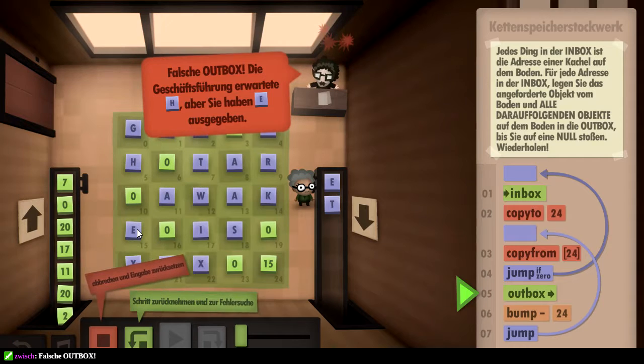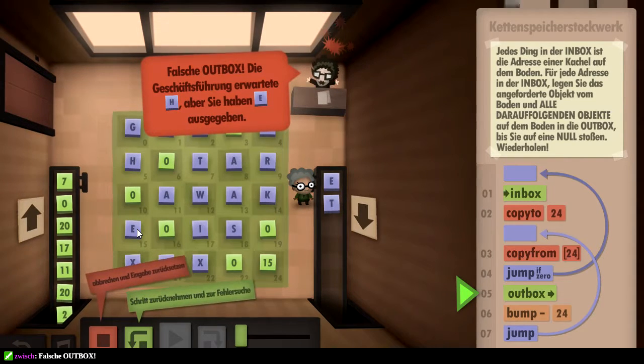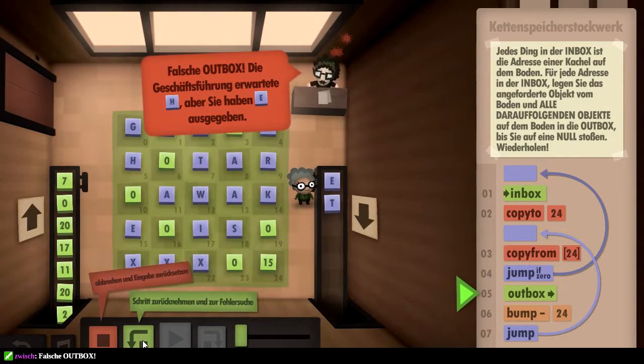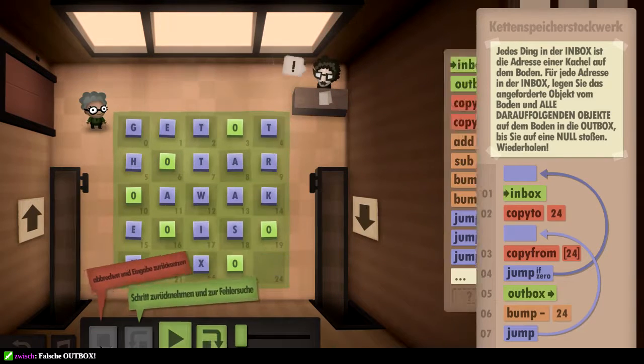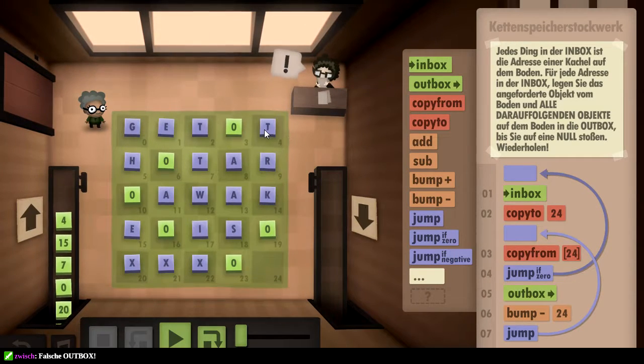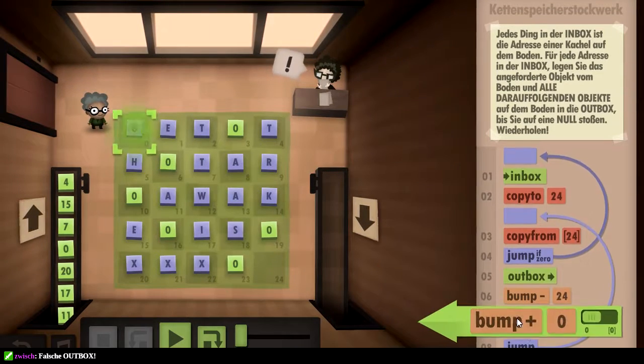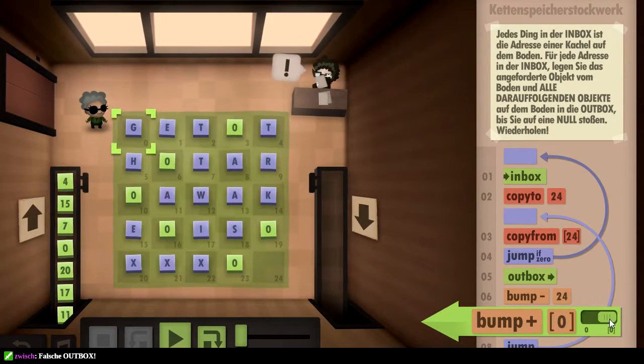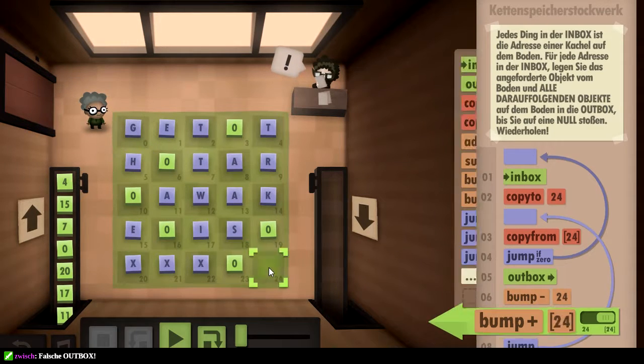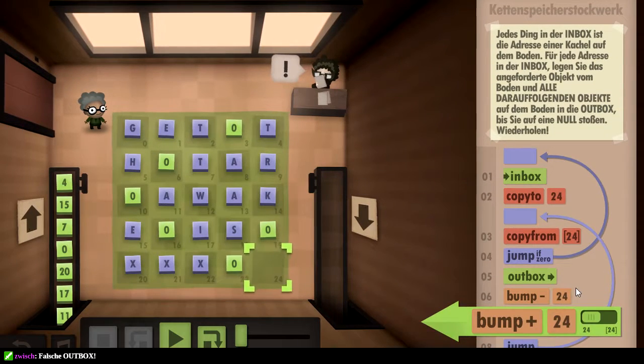Oh. H. How did you come up with H? Oh, we're supposed to read the words forwards, not backwards, so it's TH? Okay. So demanding.